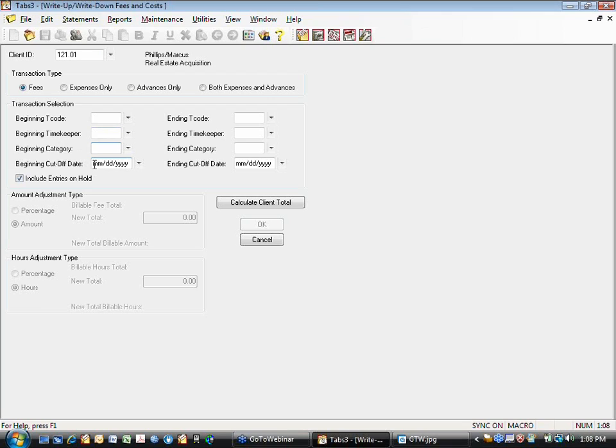You can also give it a beginning cutoff date. So if you want to write that time up or down from a certain date forward or previous, you can go ahead and put an ending and beginning cutoff date in there. You can even include entries that you've put on hold. So if you don't want to do that, you can just uncheck that box.